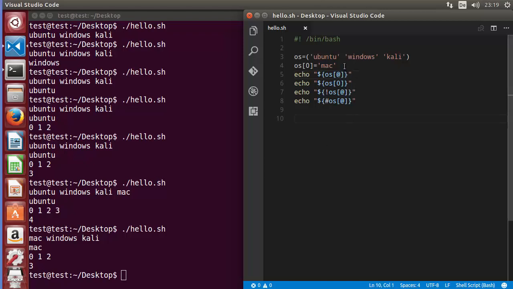So to remove an element from an array, we will use the keyword unset. So just write unset, and then the name of the array. My array name is OS, and then whatever index of the element you want to remove. So for example, I want to remove the index at which Kali Linux is.